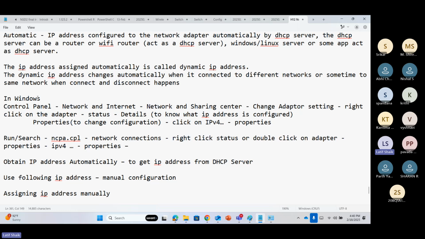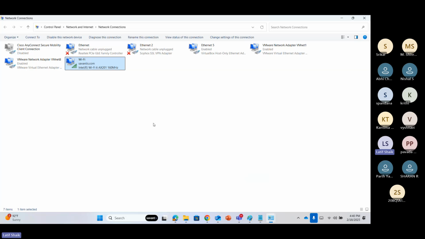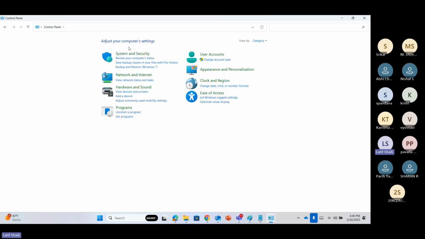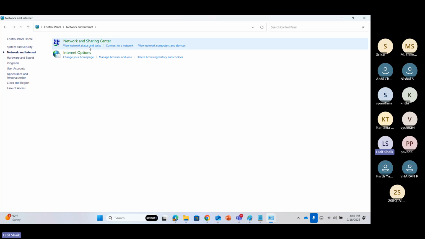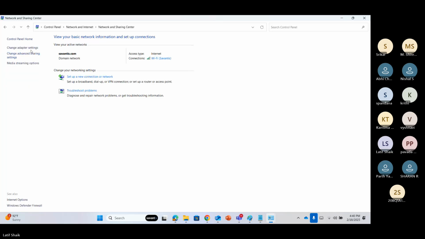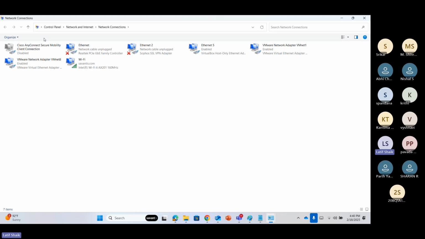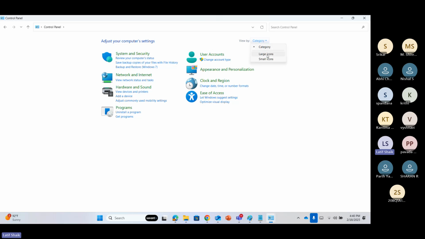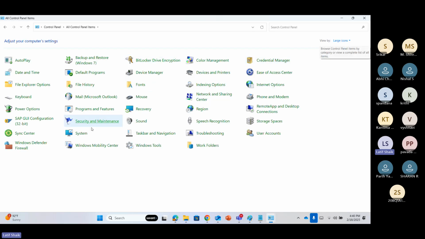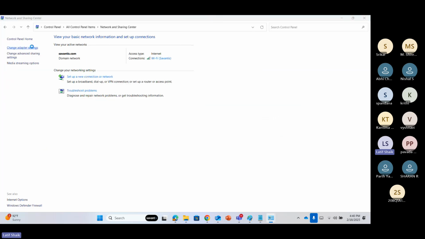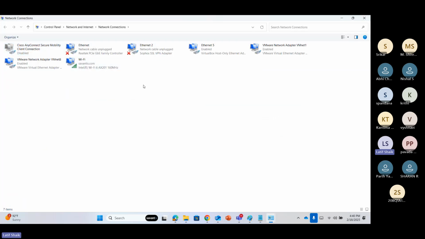Next, how to go to assigning an IP address in the GUI, or checking an IP address. We have already done it, so we go to control panel, network and internet, network and sharing center, change adapter settings. It opens the network connections window. There you can find your adapter. Or in the control panel, if your view option is large icons, you can see network and sharing center. In that, change adapter settings. Then the network connection window is open.